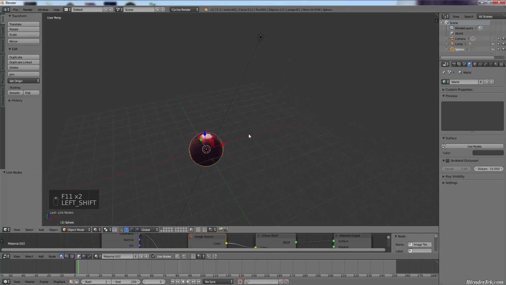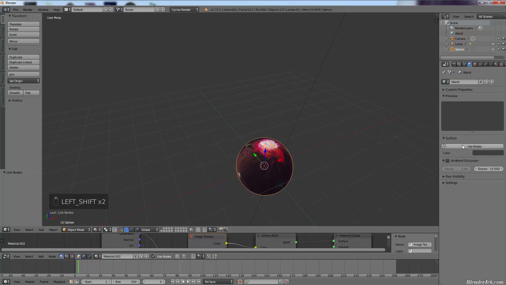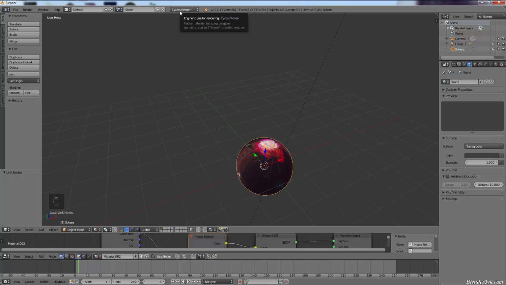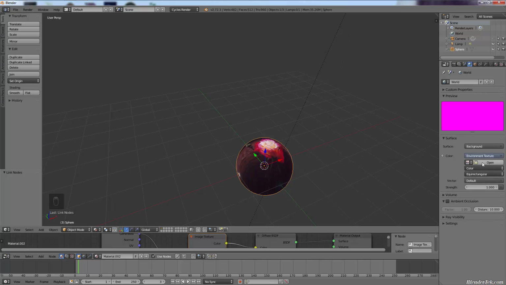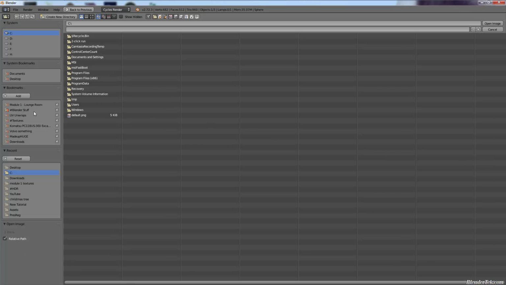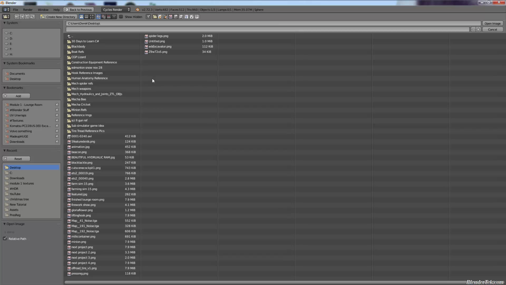We can change that to use an image. So I'm going to hit use nodes. Since we're in cycles render now, we're using nodes. And for color, I'm going to hit this little dot to replace it with an environment texture. And watch the magic. I'm going to open one that I've already downloaded. I used this in another video. I used this in my Christmas Tree from Hell video. Which one was it?